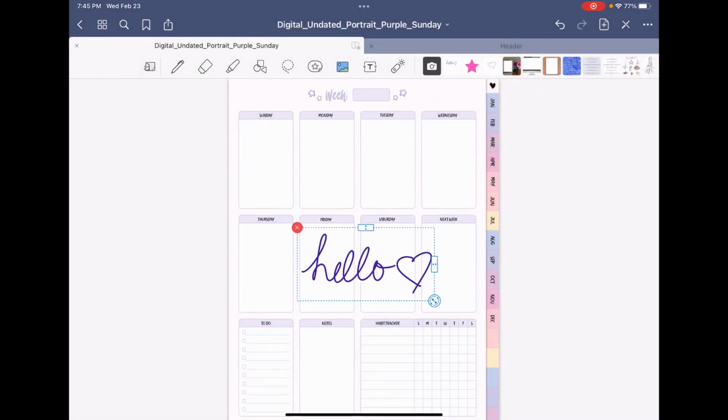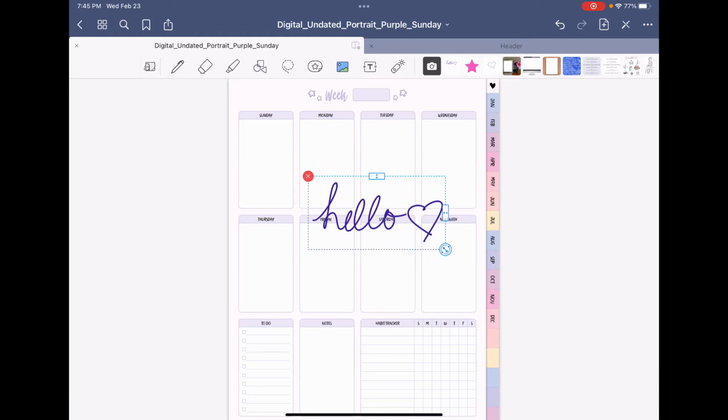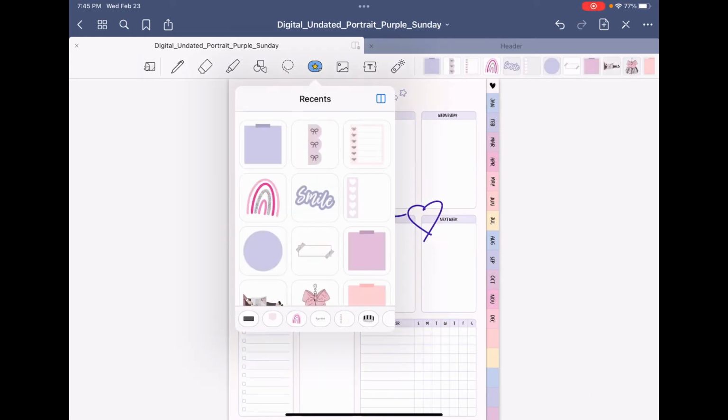If that is something you want to do, you can also add these little elements, and then those will get saved into different categories, so you can pretty much have them ready to use whenever.